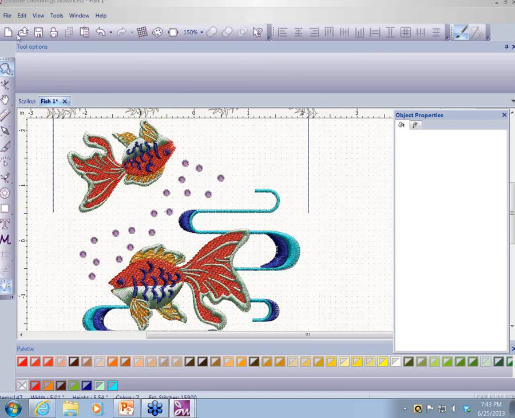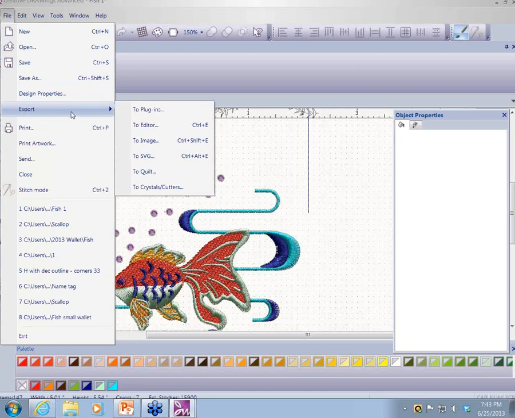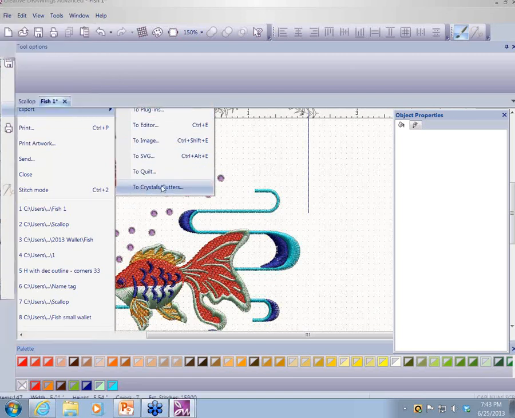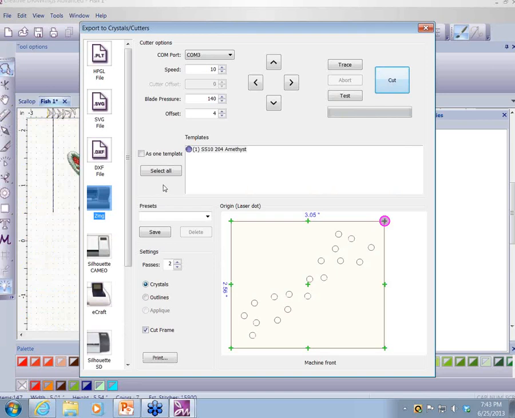So I would go up under File, Export, Export to Crystals/Cutters. And this opens up a box. Now, before I actually did this part of it, I would make sure that my cutter is hooked up to my computer and is on. Then when it gets to this box here, I would select my cutter, which I'm using the Zing, and I'm going to set it up per the instructions that came with it.